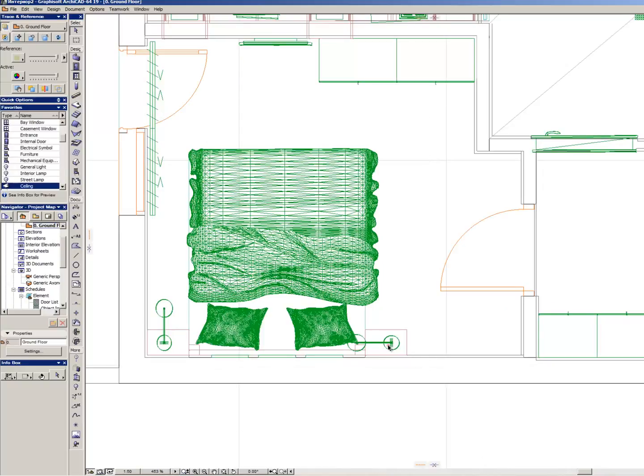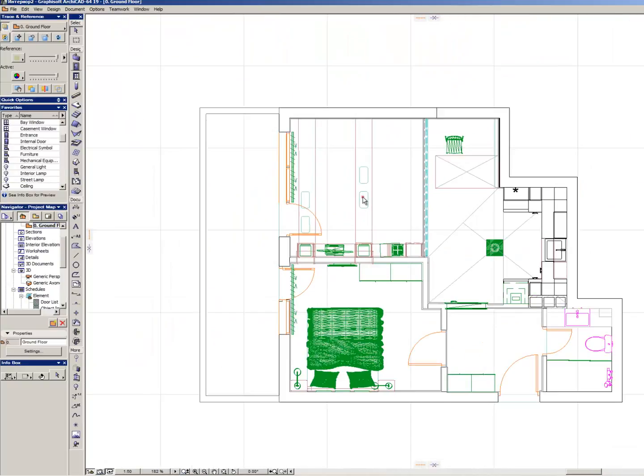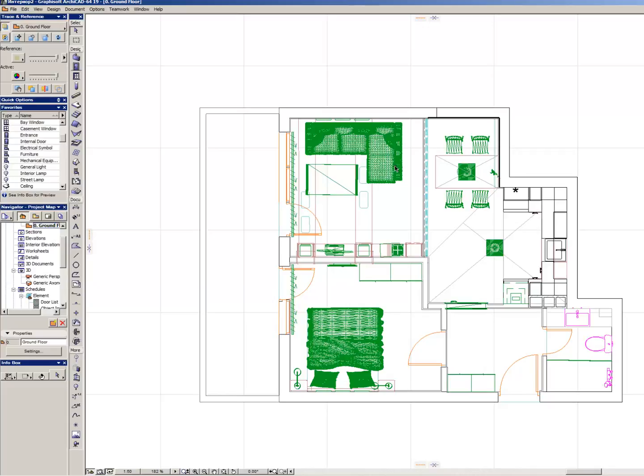We must go to the floor plan again and define our views. This is the next step. But I will do that in the next part. See you.